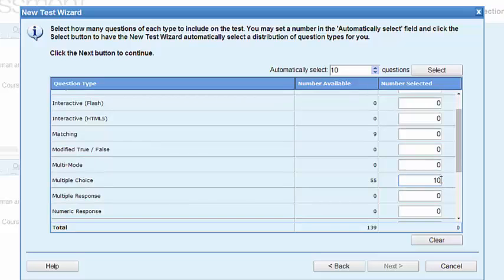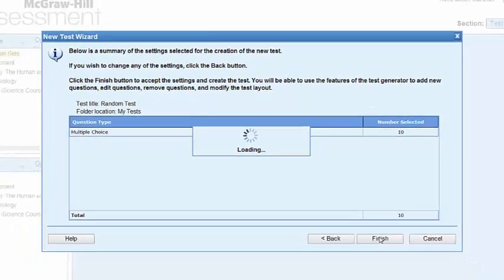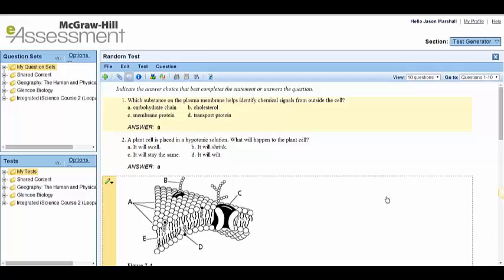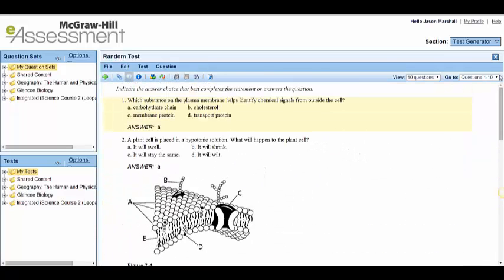How about a quick little 10-question multiple choice quiz? I'm ready to click Next. And this is what I've chosen, 10 multiple choice questions. When I click Finish, I have a test with 10 multiple choice questions.